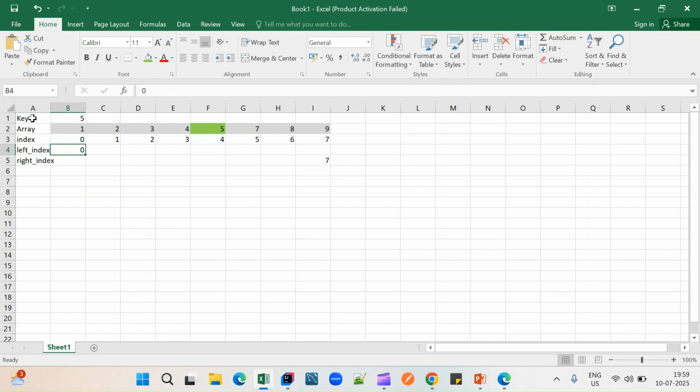I will search at index 0. If it matches, then I will just come out of the loop. Otherwise, I will go to the rightmost, 7. And if it does not match, I will increment the left index to 1 and search at left index 1, which is 2. If it fails, I will decrement the right index to 6. If it matches here, then I will come out of the loop.